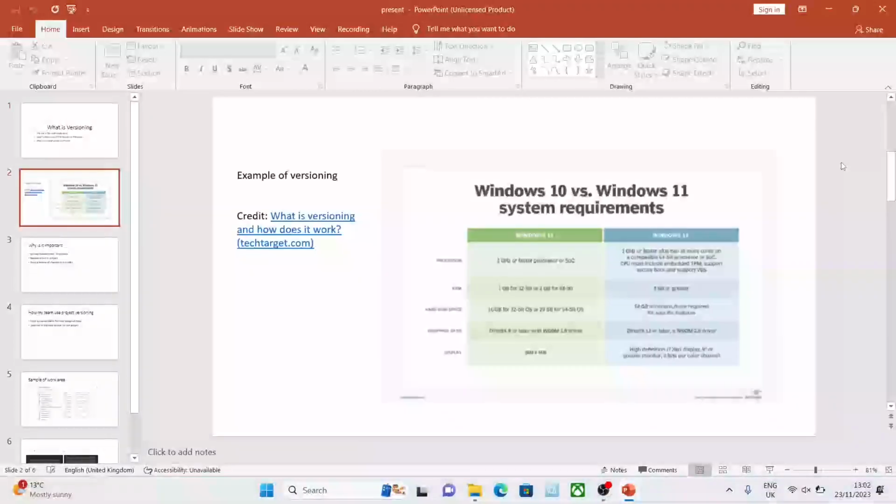An example of versioning is the popular operating system Windows, created by Microsoft. Here I have an example of Windows 10 and Windows 11, and it shows the system requirements for both. As you can see, Windows 11 has more advanced system requirements than Windows 10, because Windows 11 is a later release of the operating system.